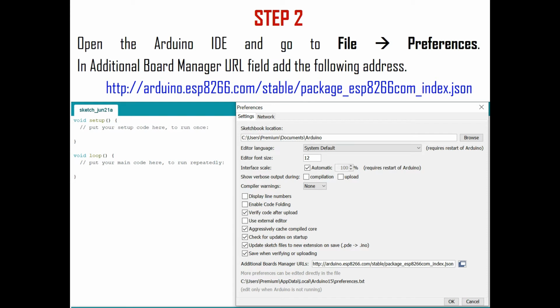Next, in Arduino IDE, click File and click Preferences. The Preferences window will open. In the Additional Boards Manager URLs field, add the address as shown here. Please paste it now and type it correctly. Finally, click OK.